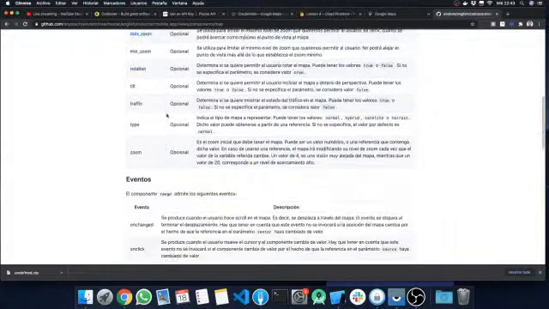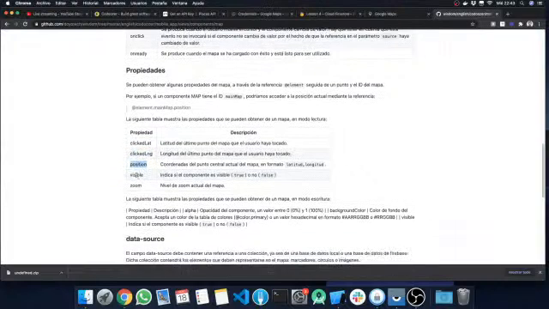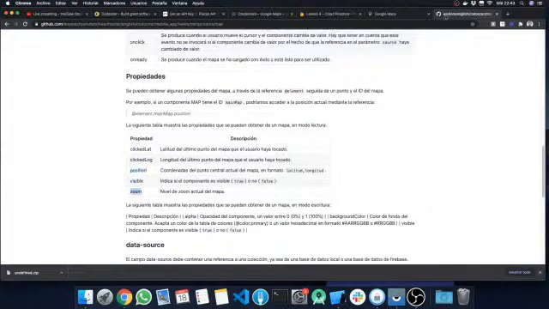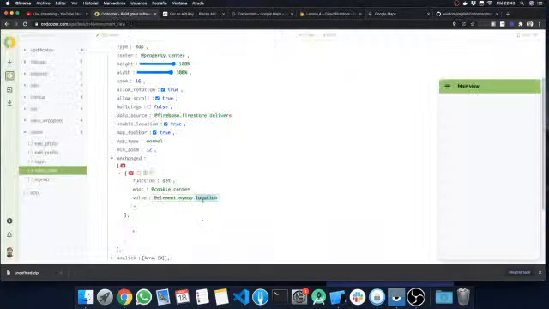But anyway, we have these properties. From the map, we can get the click lat, the click longitude, the position, not location, position, visible, and zoom. So we can do this. It should be location, but I don't know why it's position. So if you use element.mymap.position, then you are going to store in this cookie the center of the map.